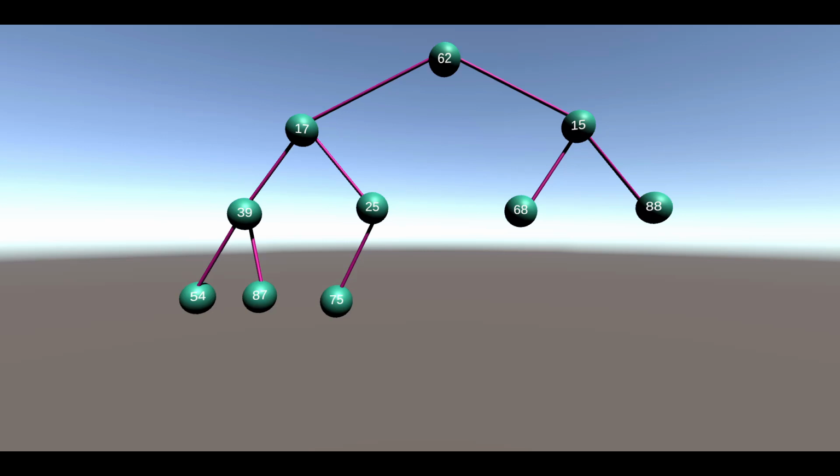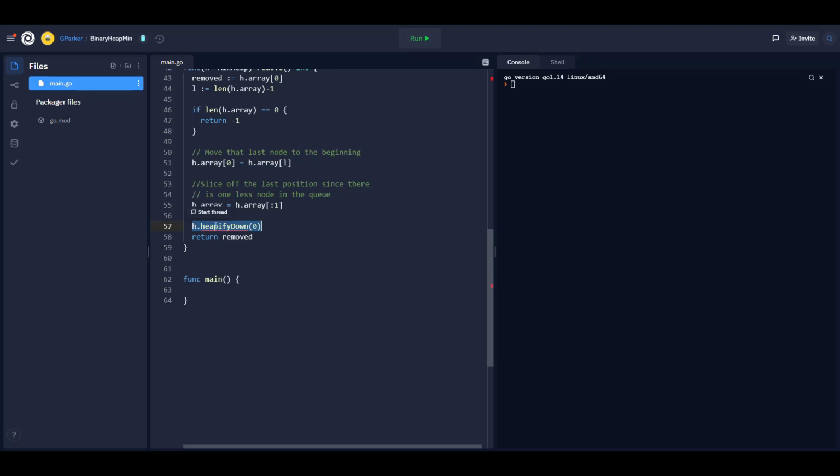But in this case, we can see that 62, you compare that to 17 and 15. 15 is obviously the smaller of the 2 children. And so we are going to switch those 2 positions. All right. And again, we do the same thing. We're going to compare it to its left and right child, but neither of those are smaller than this node here, so we know it's in the correct position. So that's what this HeapifyDown function is going to do.